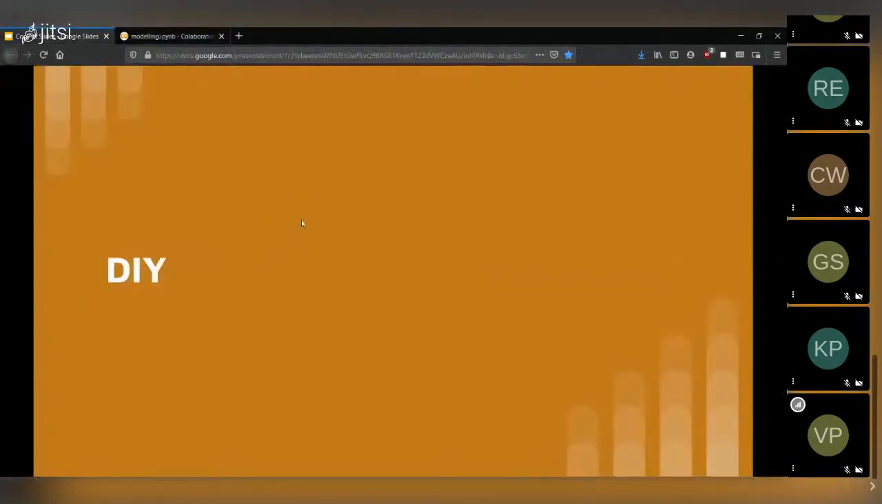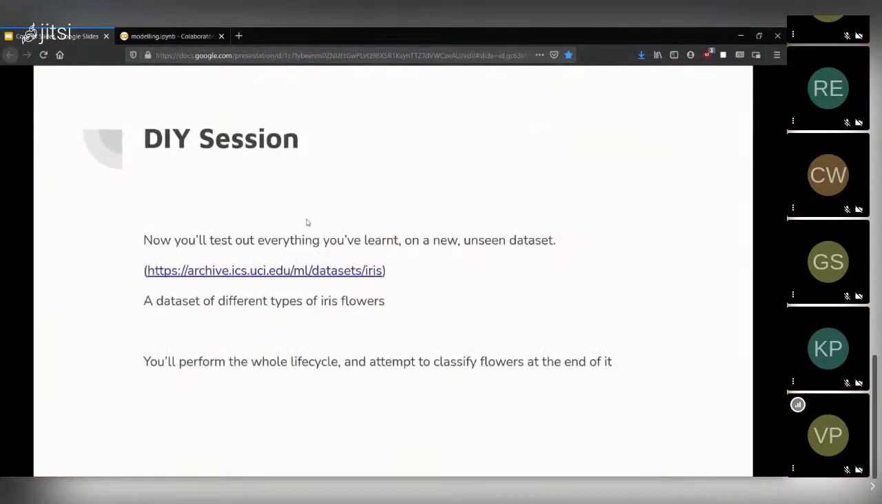So now we can do some DIY. This part is really for you to reconcile everything that I've gone through in the past hour or so. We're going to look at a new unseen data set, called the iris data set. It's a data set of different types of flowers and their measurements, like the petal length and the sepal length and width. There are just 4 attributes here, so it's not going to be too difficult. But I want you to perform the whole life cycle, from loading the data to plotting the data, and then, at the end, classifying between the different types of flowers.